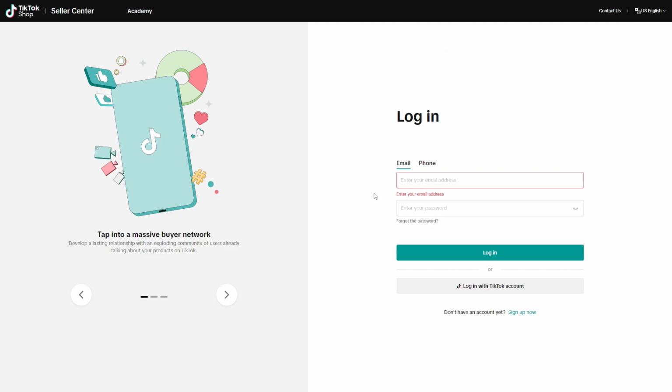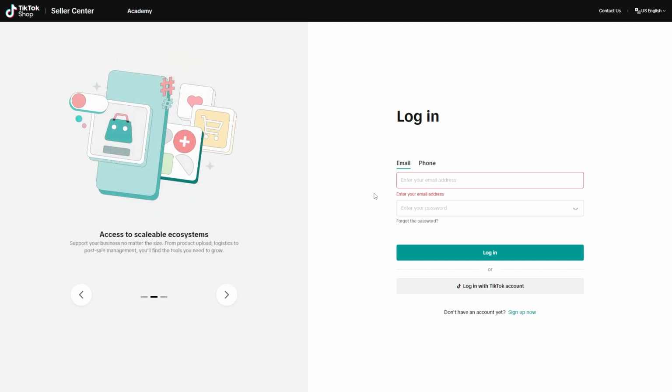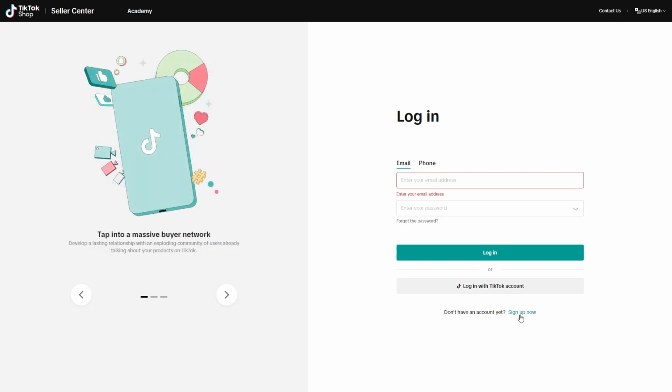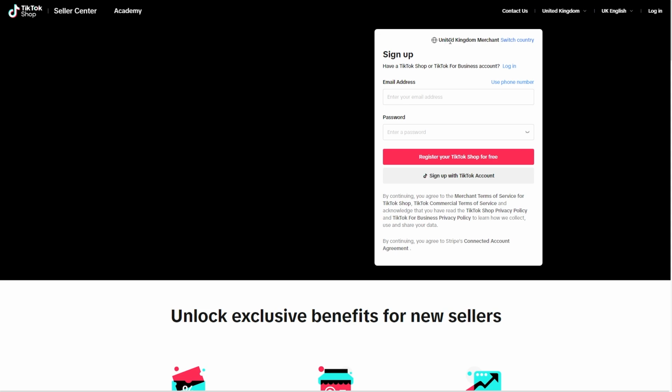So from here it will ask us to sign in, but I'm assuming most of you haven't actually created an account yet, so we're going to go down and choose sign up now down here. From there you want to make sure that your merchant account is in the right location up here, and when you're happy we can actually start signing up. So you just want to enter in your email address and then your password.